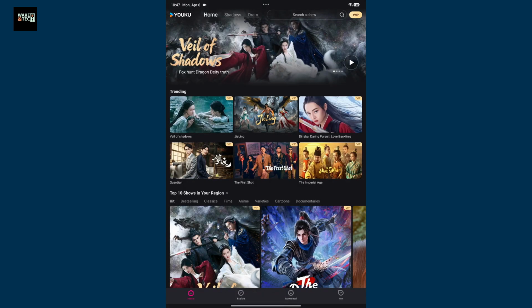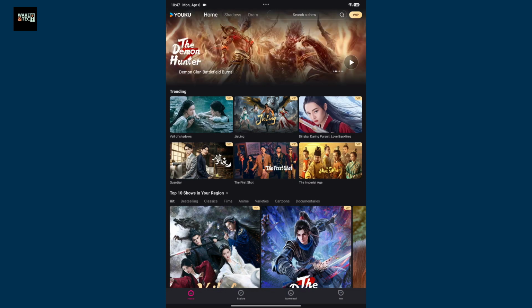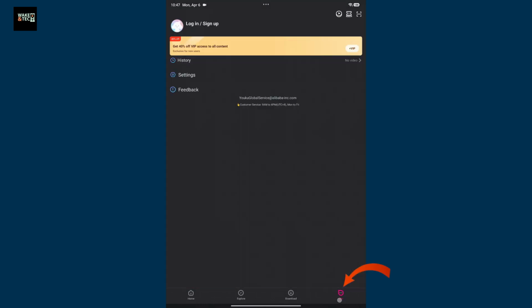That is how you can download and install the Youku application on your Android, whether you are using a mobile device or tablets. Now the next thing is to go ahead and click the Me button at the bottom right and choose Login or Sign Up option. Sign up for the account by following through the instructions and you'll be able to enjoy your favorite shows right on your Android device.